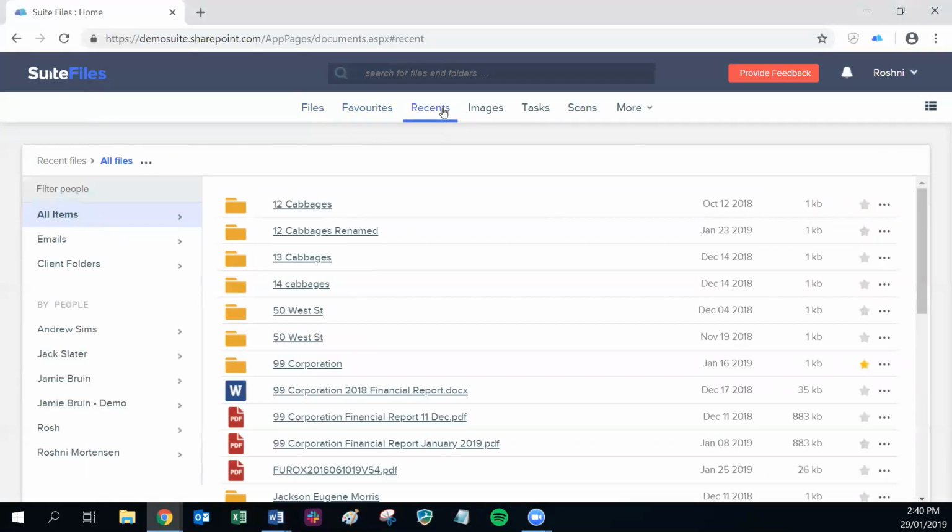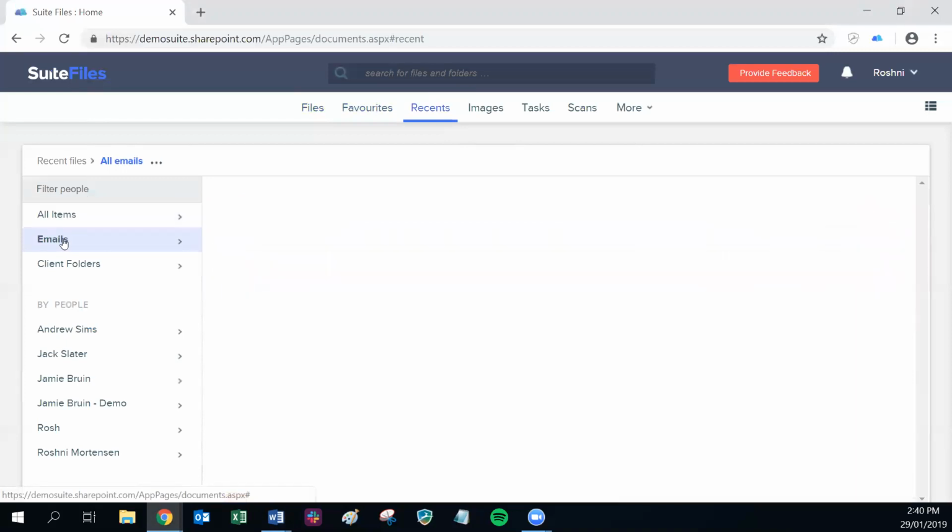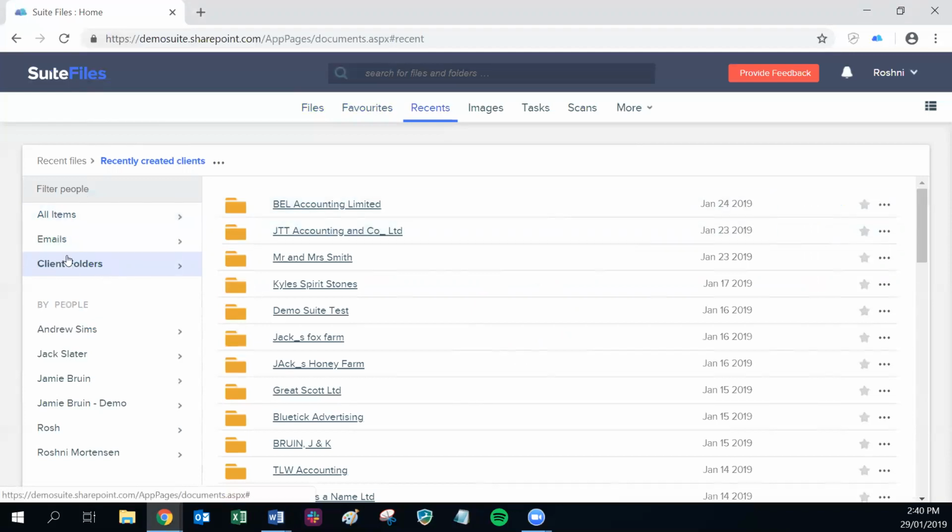Recents is the next one along the list, and this will tell you any files and folders that have been modified or created recently. So on the left-hand side, you'll see a number of filtering options. So that will help you to drill down and find what you're looking for. If you're interested in a particular email that's been accessed recently, or a client folder perhaps, then you can use those filters there. Or if you're looking for something accessed or created recently by a member of your team, then you can also filter by person's name.